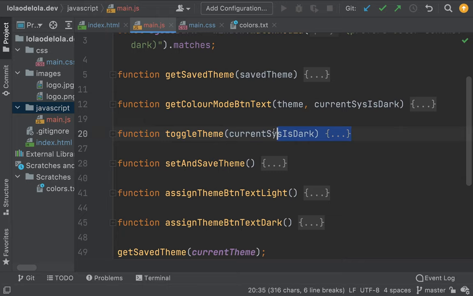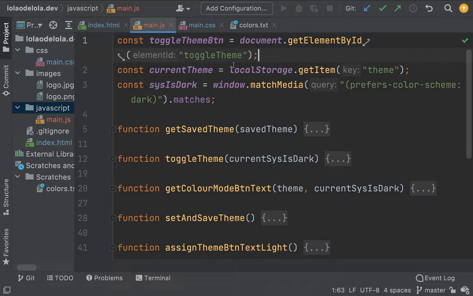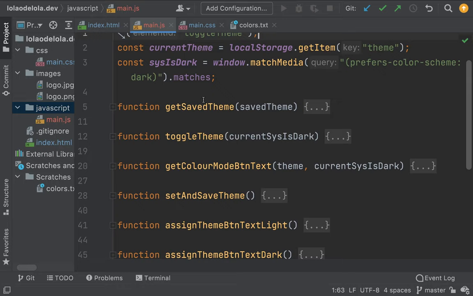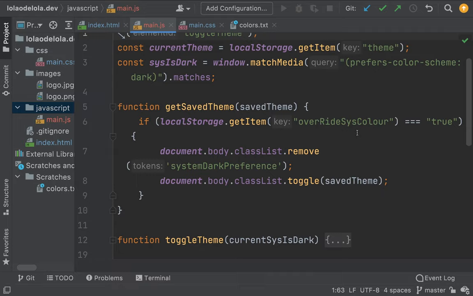So this is the finished JavaScript file. I have basically kept a lot of the same variable names except for a few, just to make it a bit more succinct. And so we have the get saved theme function, which, as I just discussed, checks the override status and does what needs to be done in that situation. So it removes the system dark preference class, and then toggles the saved theme in our local storage.